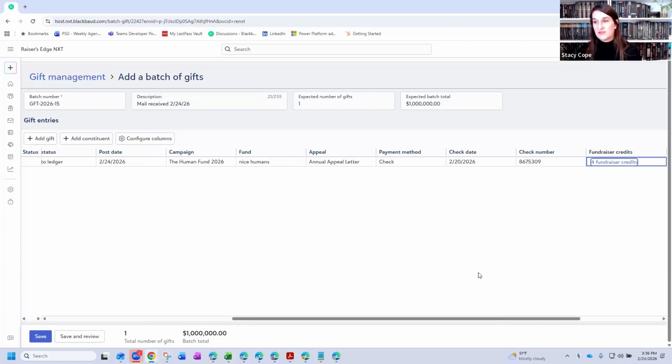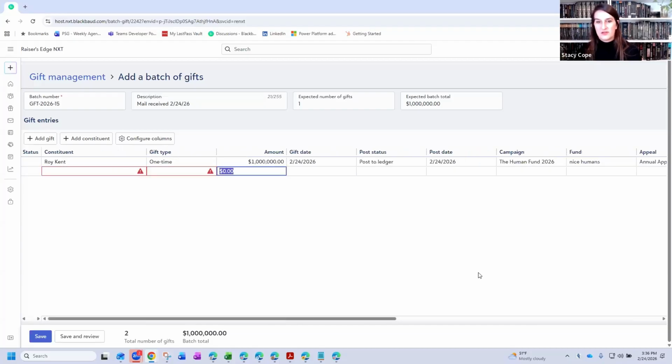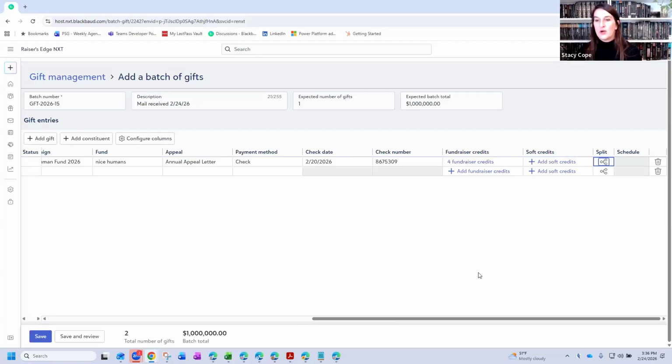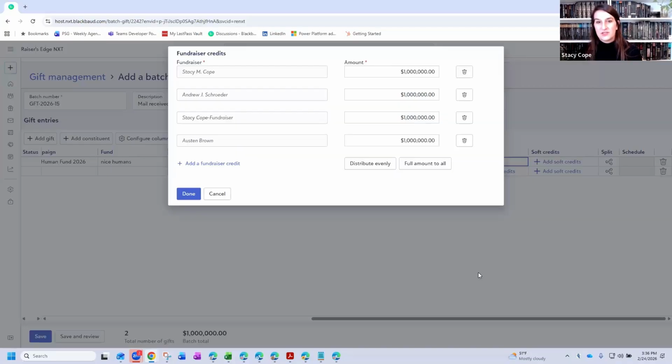So check number, fundraiser credits are automatically assigned. But if I wanted to change any of these, I'm going to move this closer to the middle of my screen because I don't like how it looks. If I wanted to change any fundraiser credits, I hit my tab or my space bar and it will pop up all the fundraiser credits that are automatically applied. There are 4 of us assigned as fundraisers on Roy Kent's record, and we're all getting full credit for this.